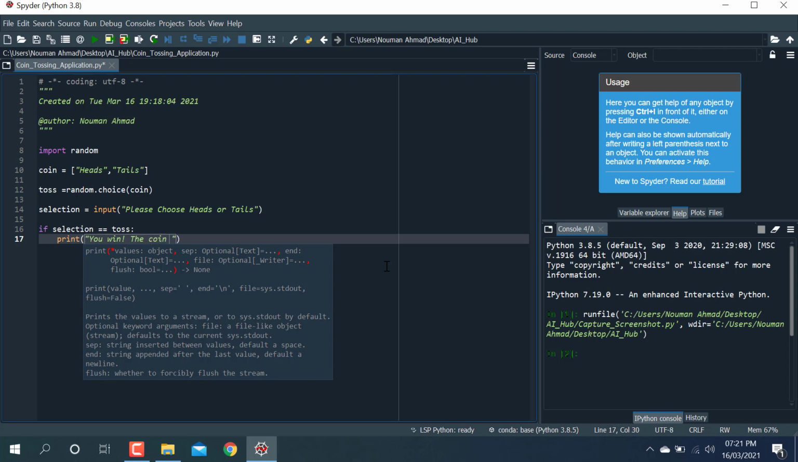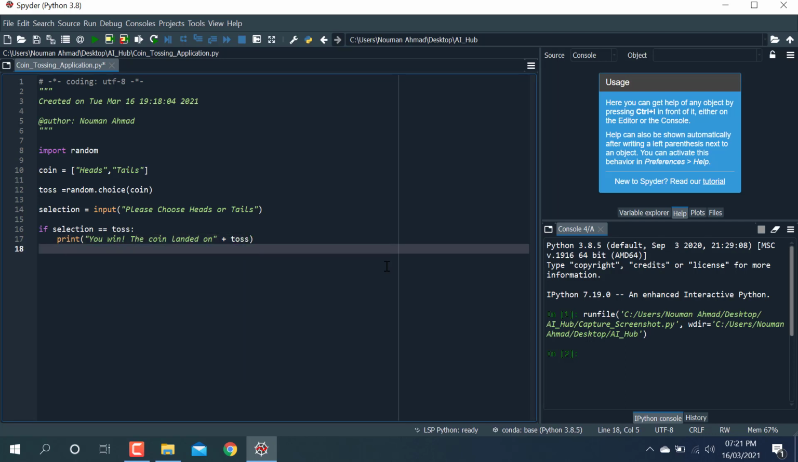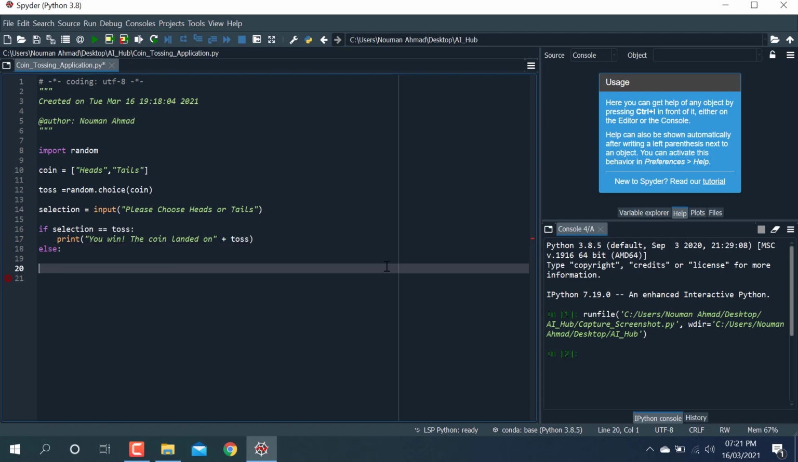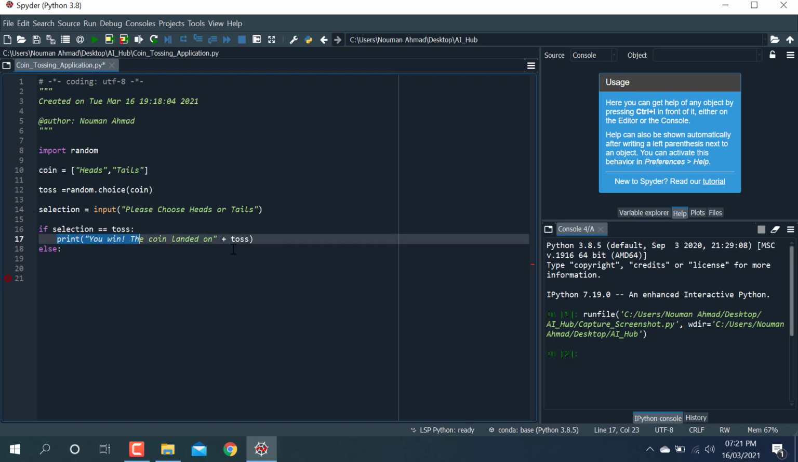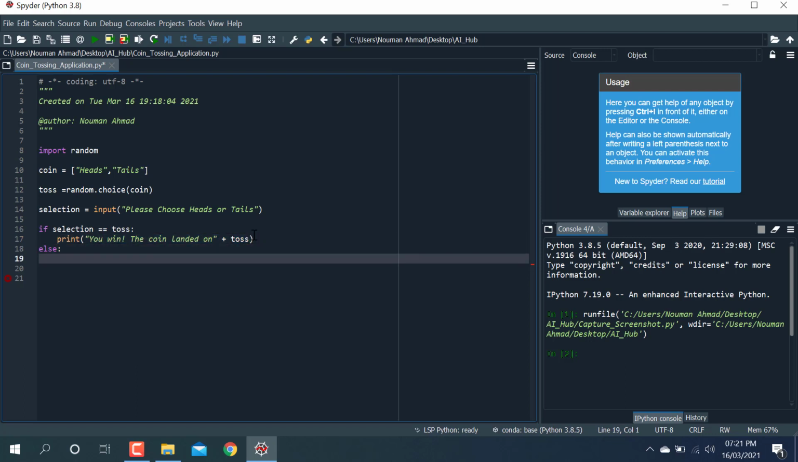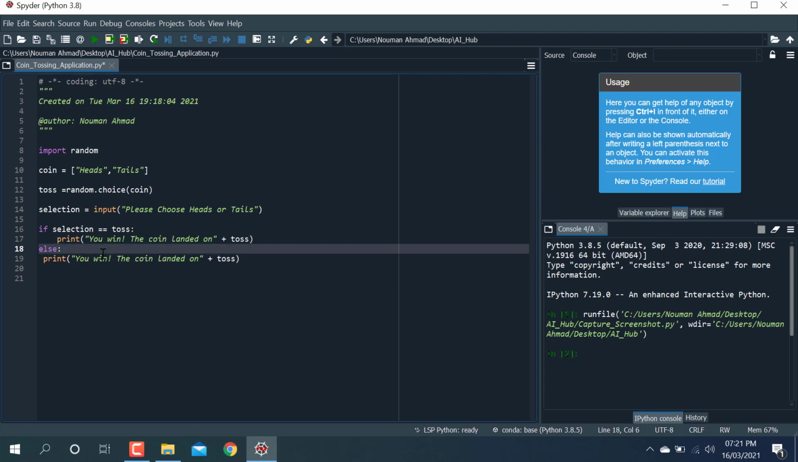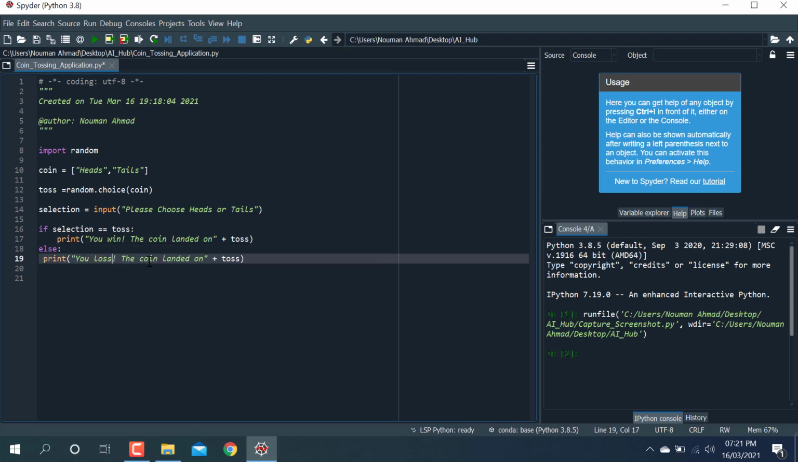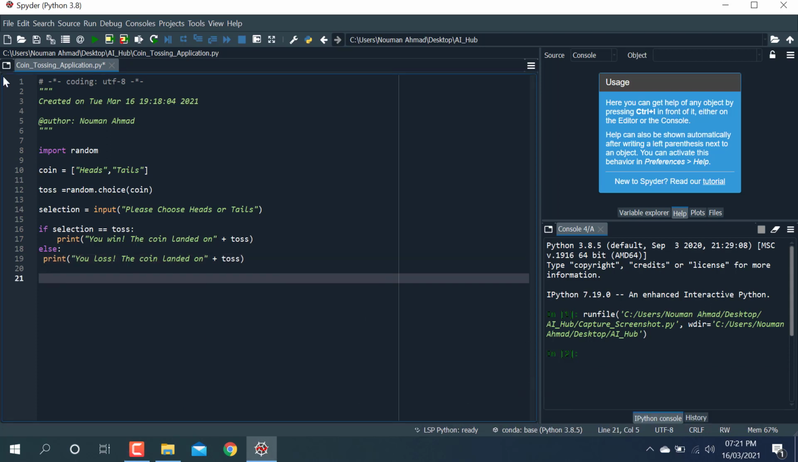The coin landed on toss. I'm gonna write it else. I'm a lazy one, just copying this one and will rewrite it what I want, lose and on. So let's run this one.